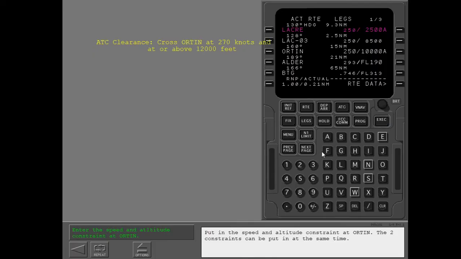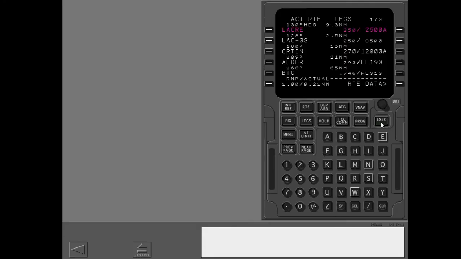The 2 constraints can be put in at the same time. Enter this data into the correct line. Execute. To delete altitude and airspeed constraints, push the Delete key and select the waypoint constraints to be deleted. Delete the airspeed and altitude constraints at Orton. Execute.